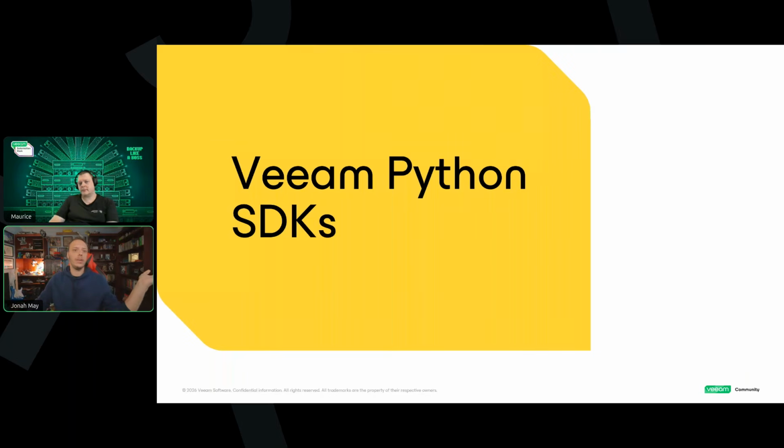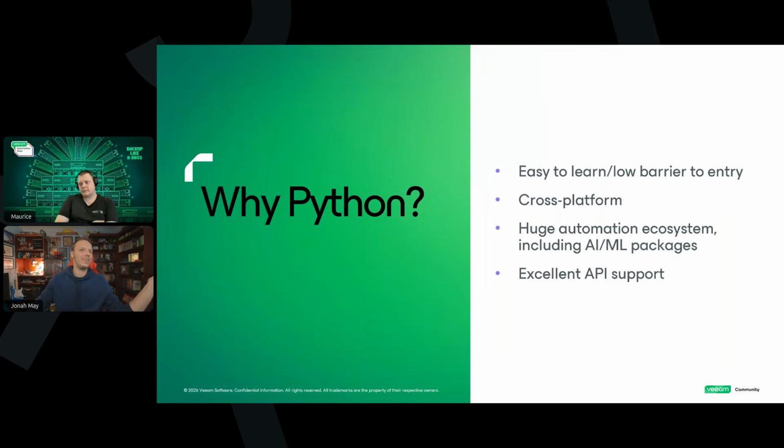So, speaking of which, the Veeam Python SDKs. Why Python? Maurice, you want to take this one? Yeah, well, Python is an often used API library all over the world. It's fairly easy to learn. It's cross-platform. It's used in a lot of different environments, and we see mostly platforms or portals being created in Python.